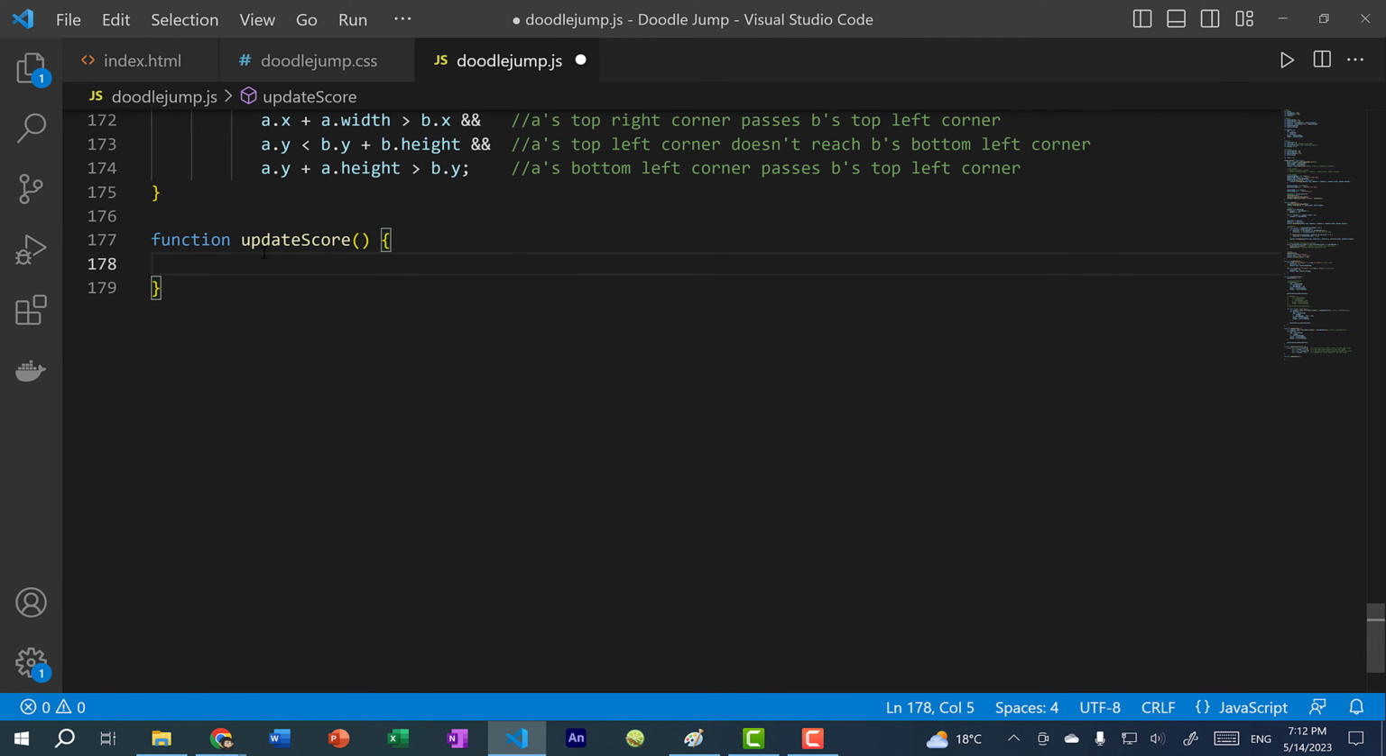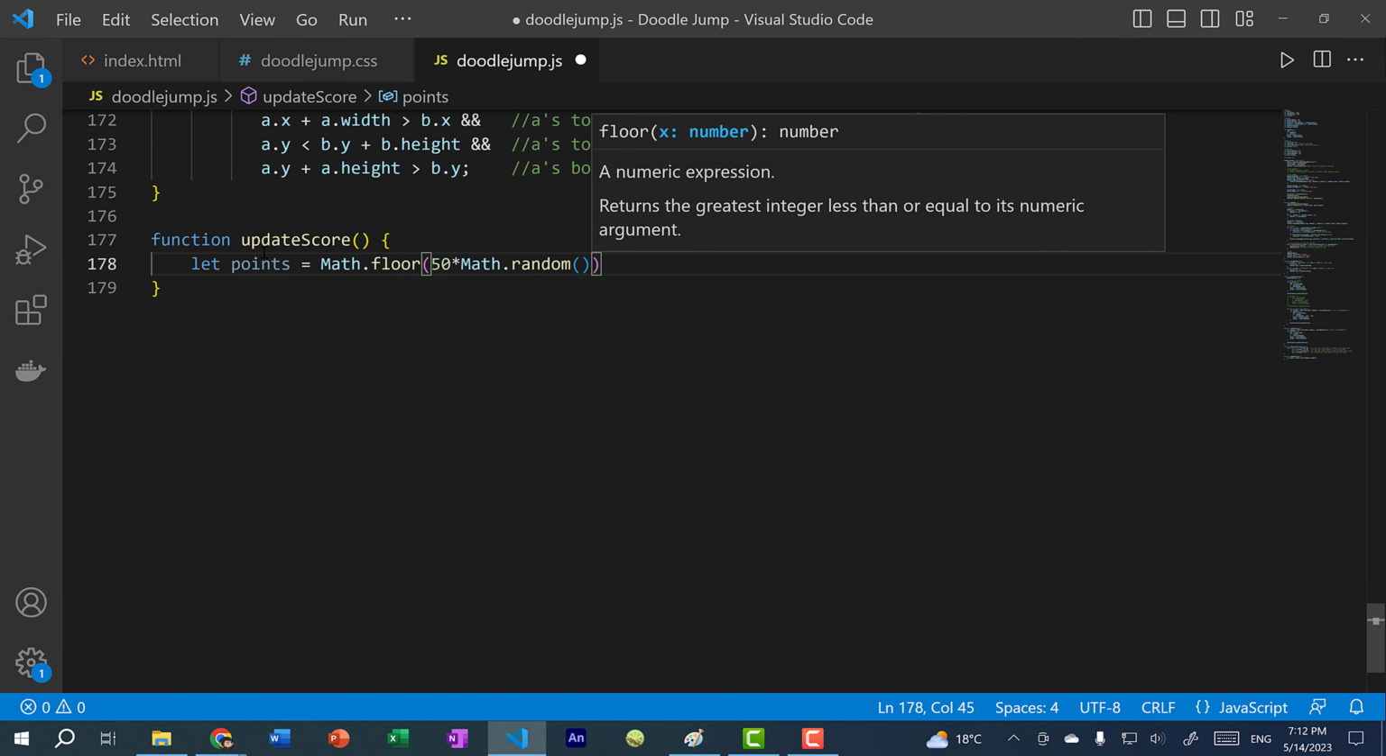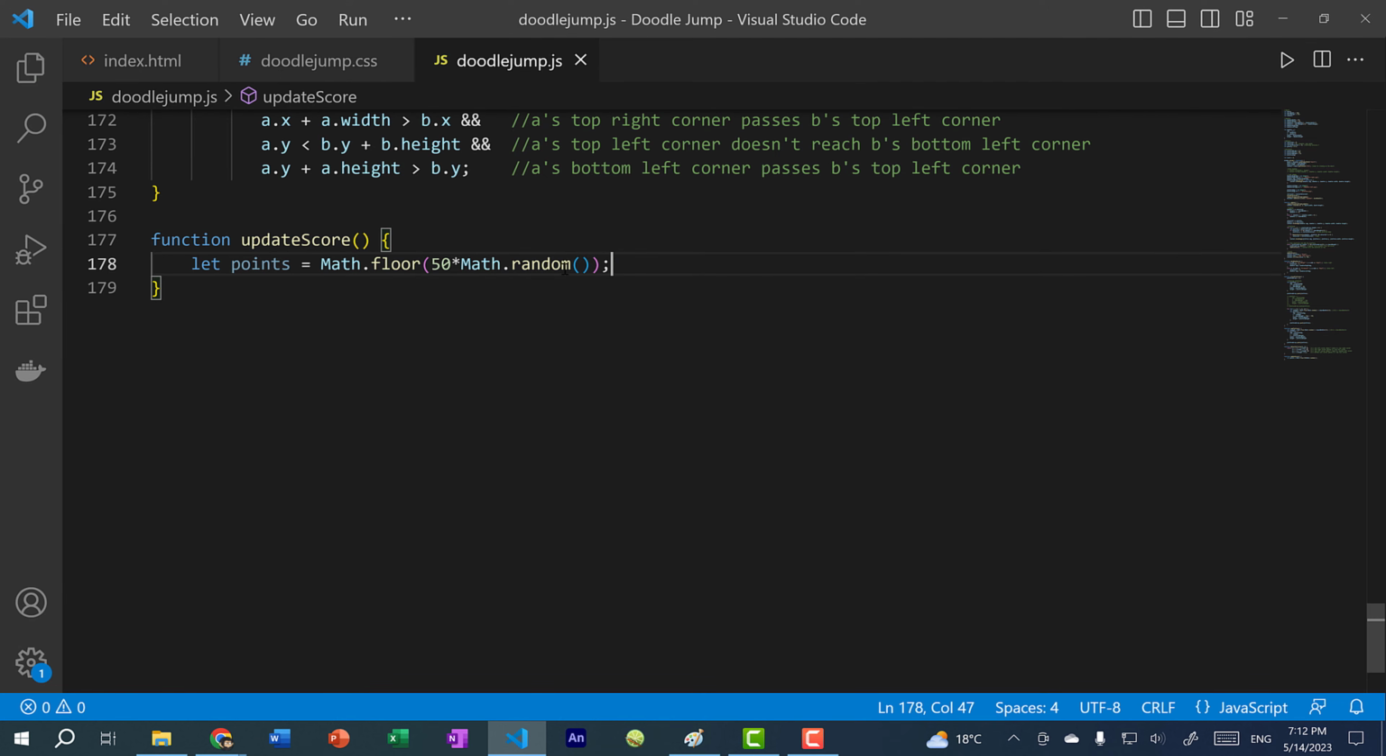So here I'm just going to do points is equal to math.floor 50 times math.random. So again, math.random gives you a number between 0 and 1, and we're multiplying this by 50, so you can get a random number between 0 to 50, but it doesn't include 50. And because random is a decimal number, because it is between 0 and 1, we need to take the floor of that number so we can get rid of the decimal point. And here I'm just going to do score plus equal points.